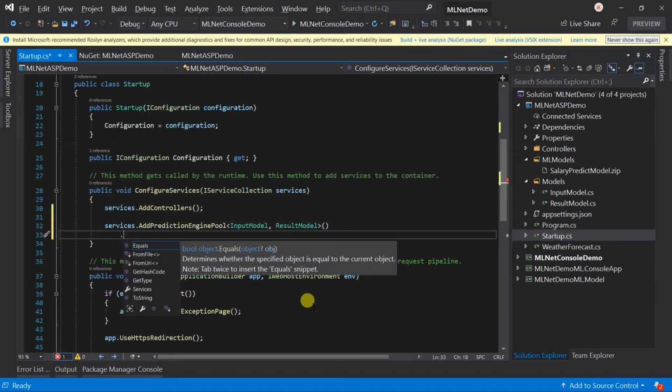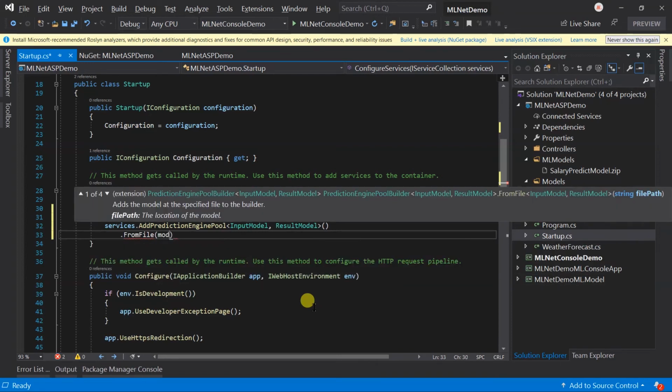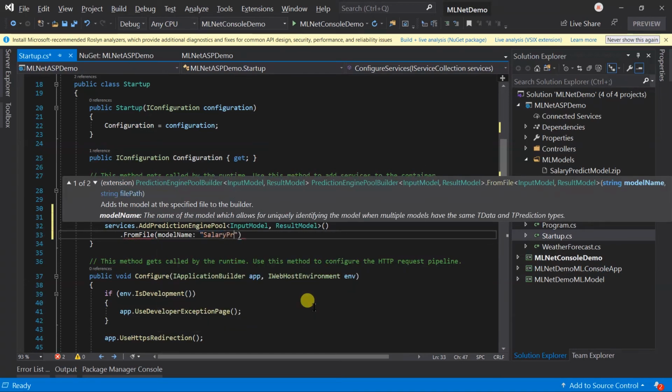In ASP.NET, we can either place the model in a local file, just like we did in this session, or place it somewhere else and use the URL. So we need to use either FromFile or FromUri based on where our model exists. We have placed this file in the project, so we need to use FromFile and specify the model name, that is SalaryPredictModel. This is the name that will be used to retrieve the model from the prediction engine pool. In the file path, specify the path to the model file.